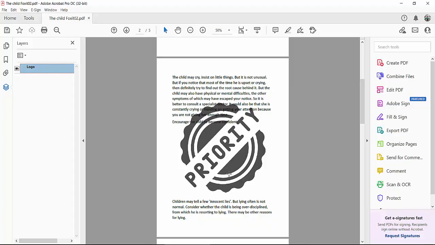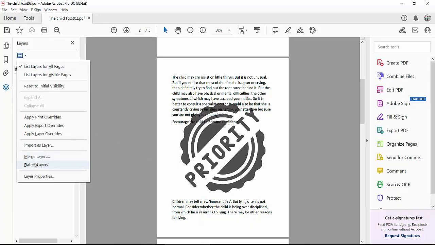If you want another layer created, select this option and select Import as Layer.